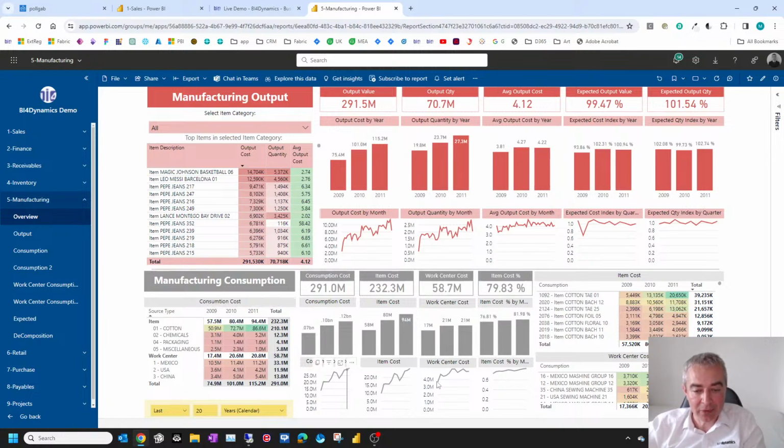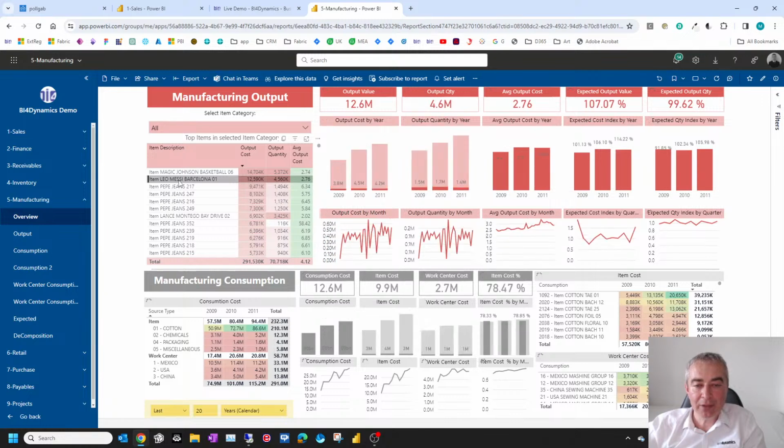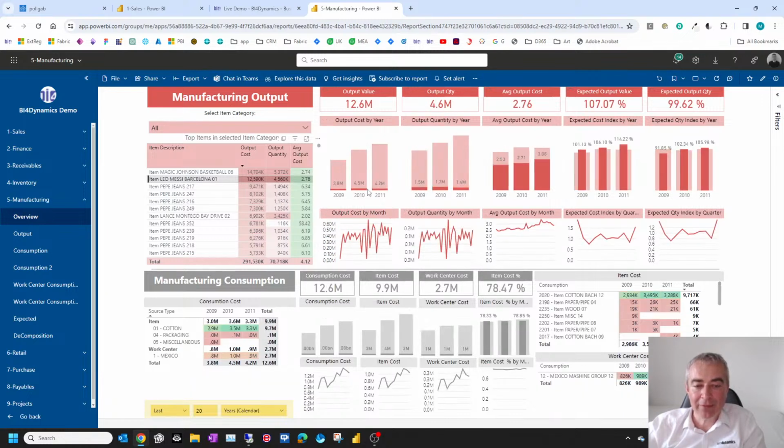So this is the consumption part. We are first consuming based on the recipe, what we are consuming, where we are producing items. This is manufacturing. And then the end result is an item that is produced. So if I check, for example, let's say Leo Messi Barcelona 01, this is one item. Then the picture will show how much I have produced.